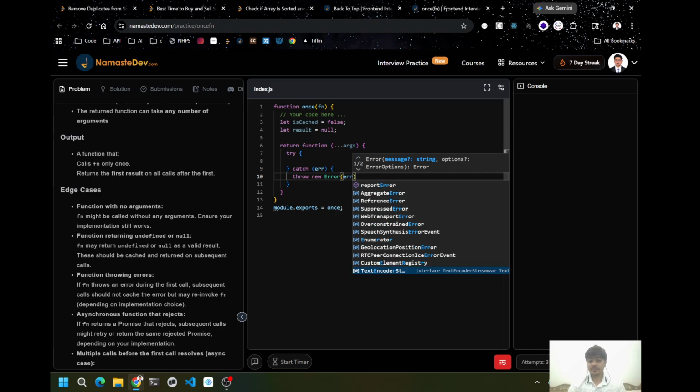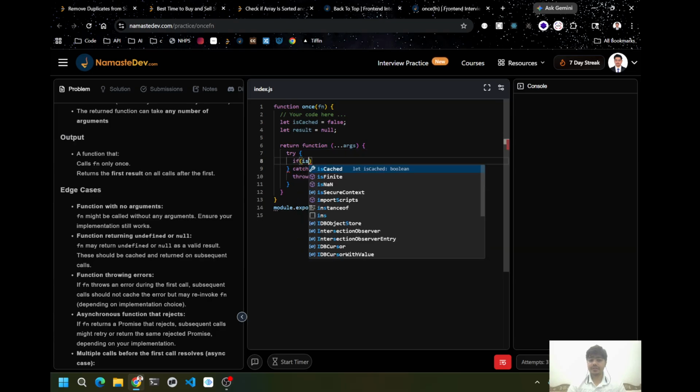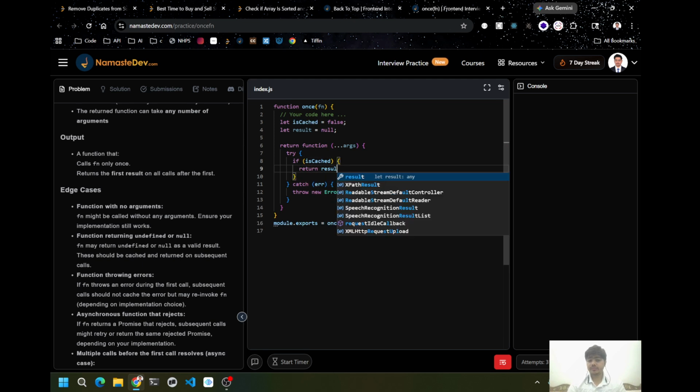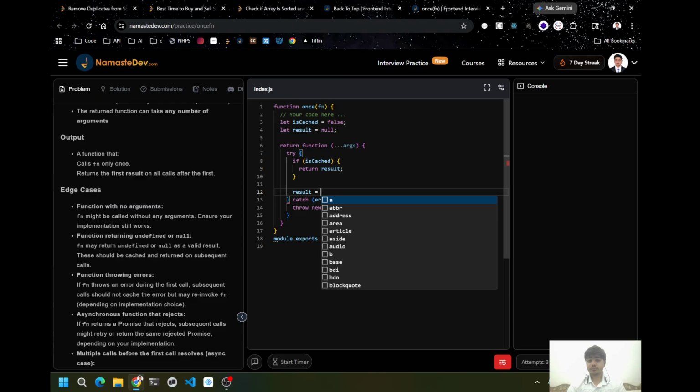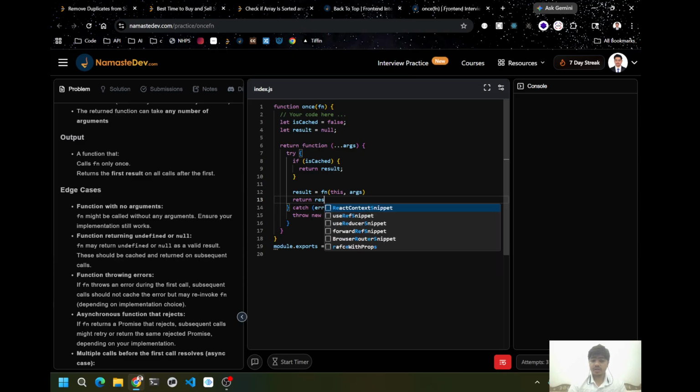Inside this try block, we are checking if isCached, then we return the result. And result equal to function of args. But before that we have to pass this context over here, so that it can remember the execution context, and we return the result.